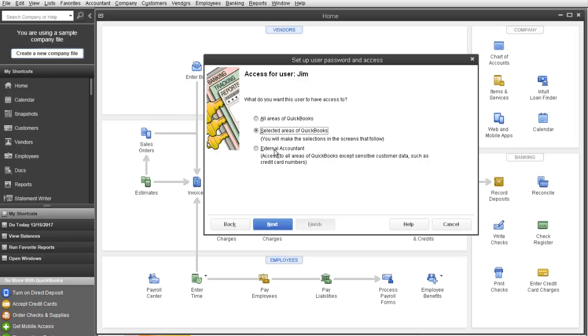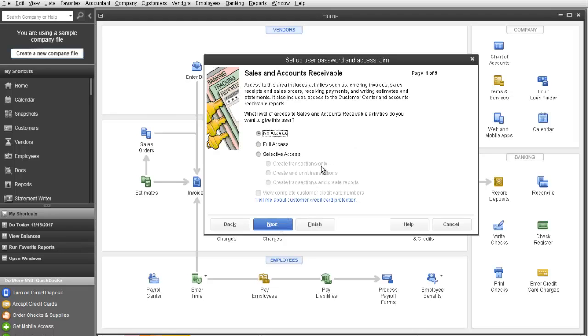An external accountant, as we will talk about in another session, gives you access to all areas of QuickBooks except for sensitive customer data, such as your credit cards. But we're going to give Jim selected access. Click next. Jim is primarily going to create and print transactions. We're going to give Jim the ability to create and print sales and accounts receivable or customer transactions, and we also want Jim to be able to run some reports.